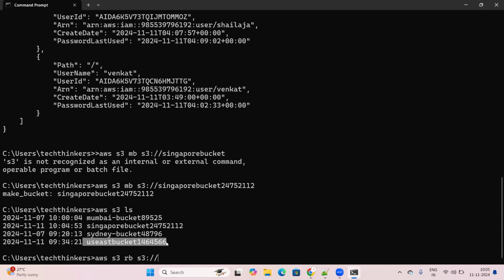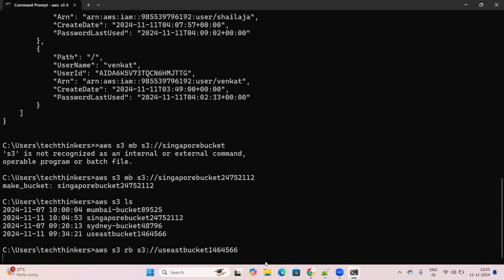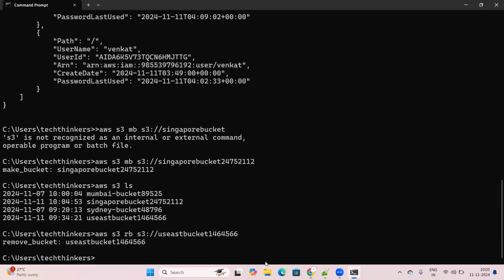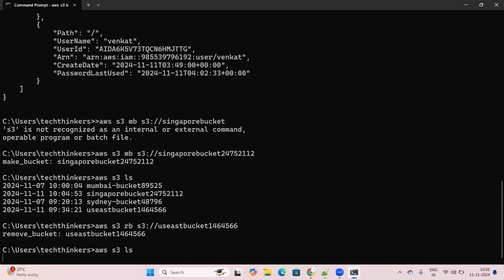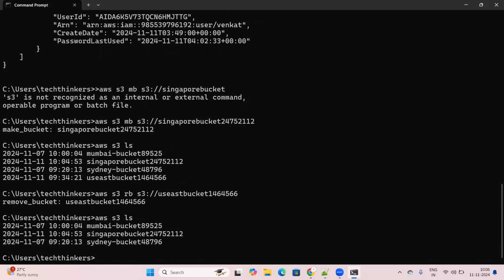I don't want this US East bucket, and it doesn't have any objects created, so I want to delete this bucket. You see, I'm deleting the bucket called US East bucket, and you can run s3 ls again. It will display only these three buckets are available. Hope you are able to understand.